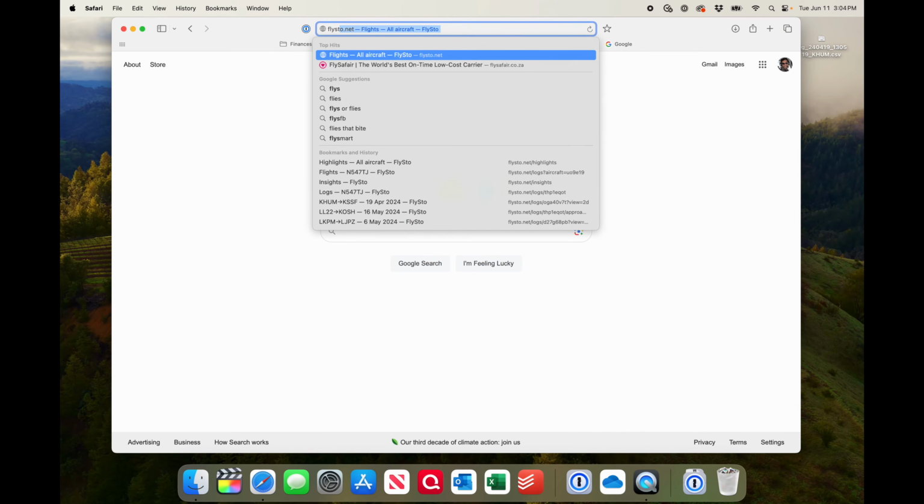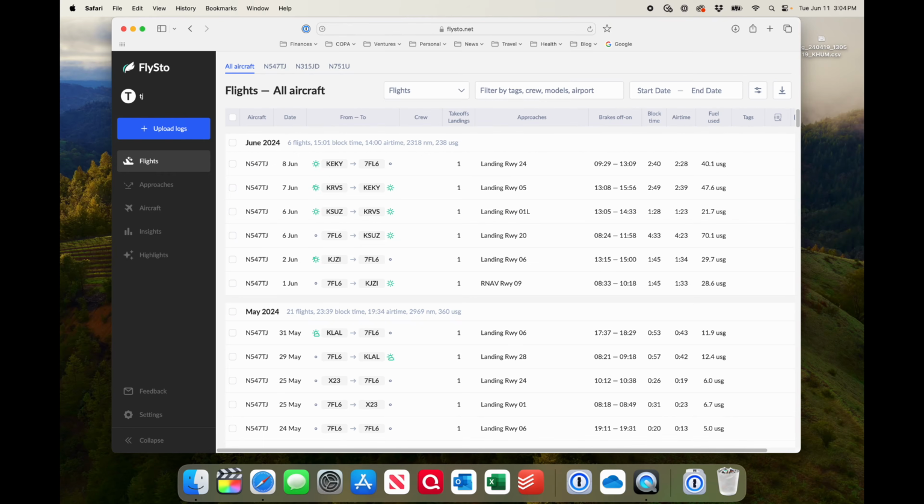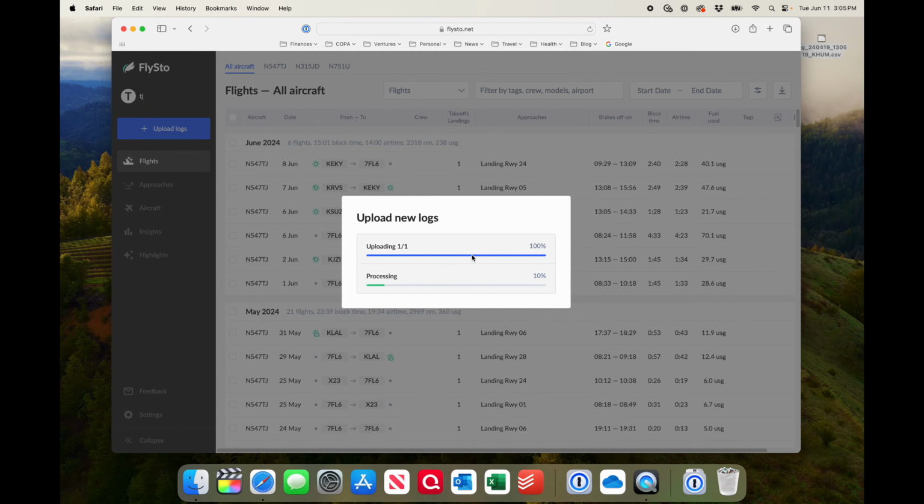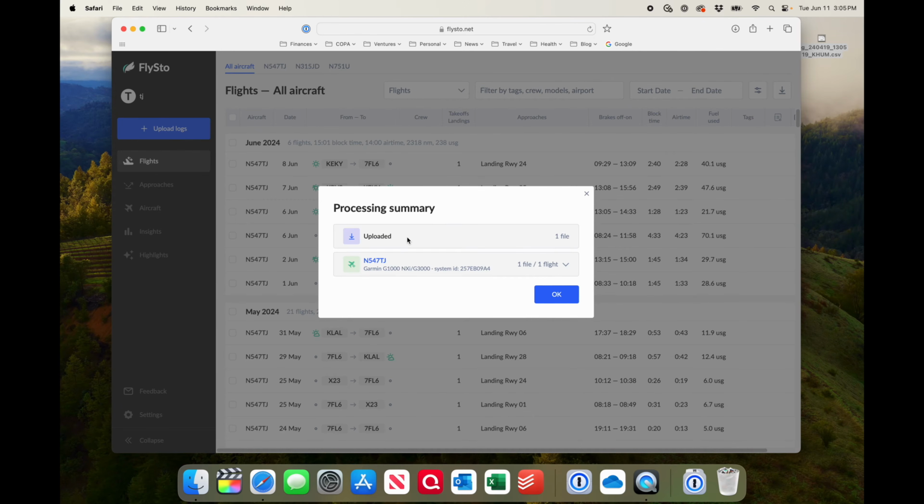Open a browser and go to flysto.net. If you don't have an account, you'll have to set one up, obviously. It's really straightforward and it's free. Once you have your profile and your aircraft set up, you can press the blue Upload Logs button. The easiest way to do it is to just drag and drop your files onto there. This will upload your file to the FlySto server. It will also figure out which aircraft it belongs to and tie it to that aircraft.